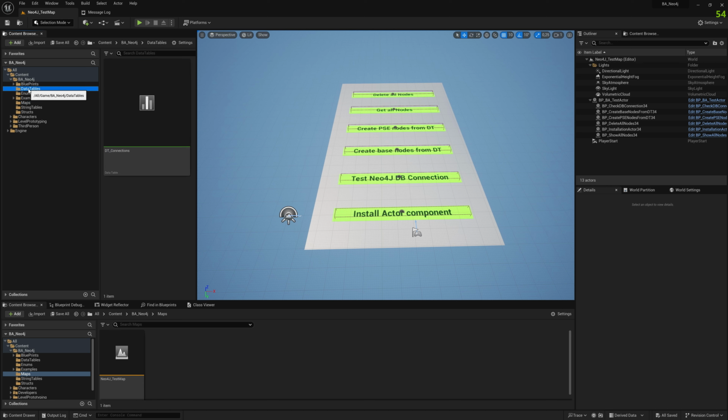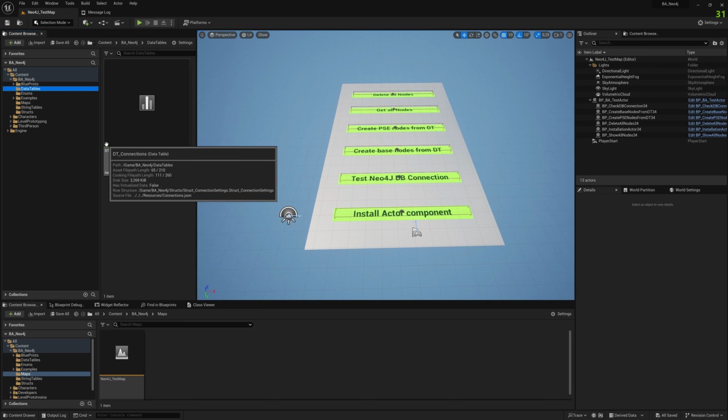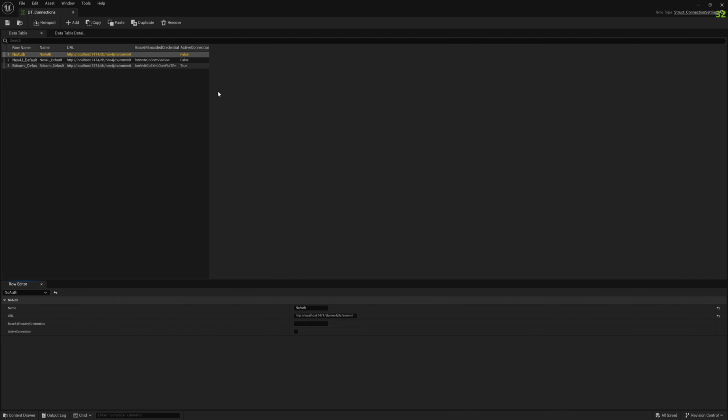First thing is this data table for connections. There are 3 connections predefined, one with no authentication, one with Neo4j authentication, and the third one with the Bitnami authentication, that is neo4j and bitnami1 as password. All need to be encoded with this Base64 encoding. That is something that is in C++, is actually available in Blueprint.